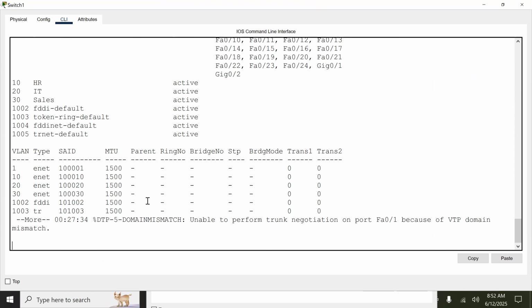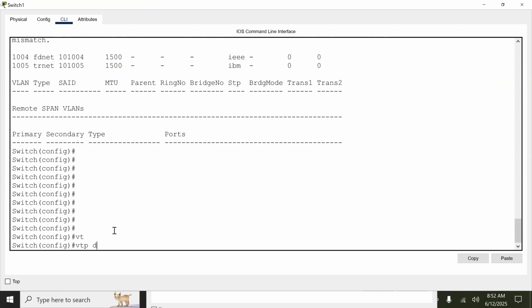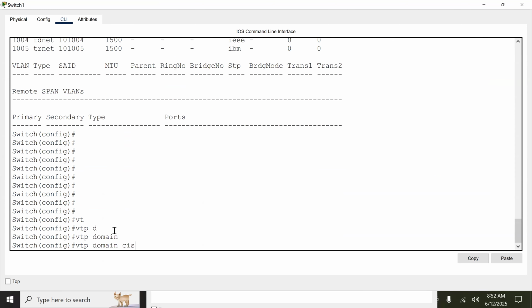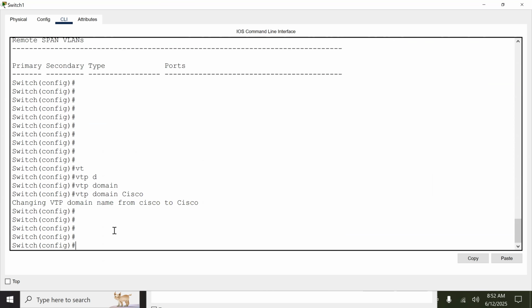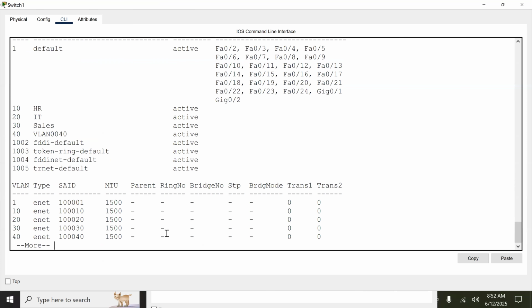Understood? So now on this switch 2, we can give the same domain name. So VTP domain capital Cisco. Just change the domain name. Now if you check show VLAN, in this case, it is reflecting. Automatically it took the VLAN 40 from the server, I mean the first switch. Both are in server mode right now. So this is about the domain name.